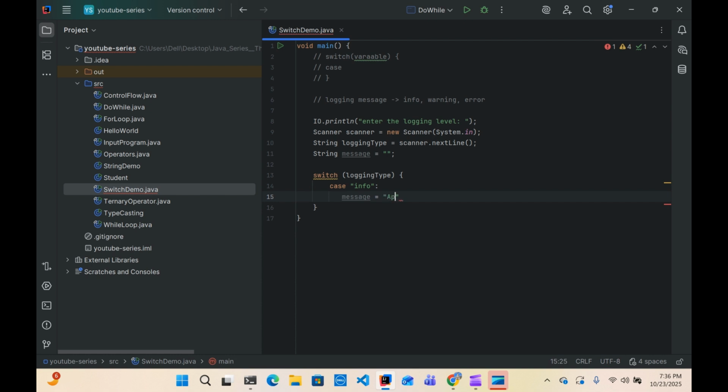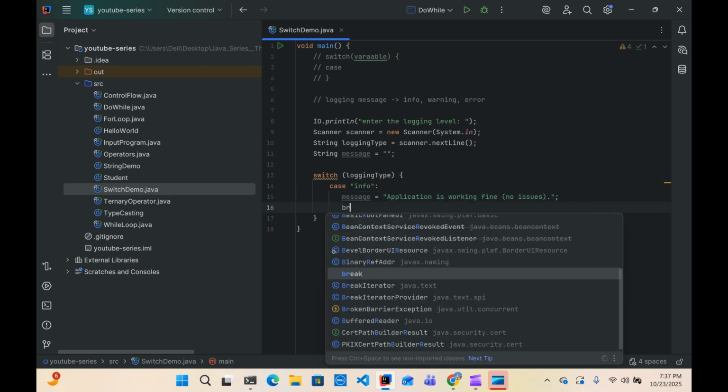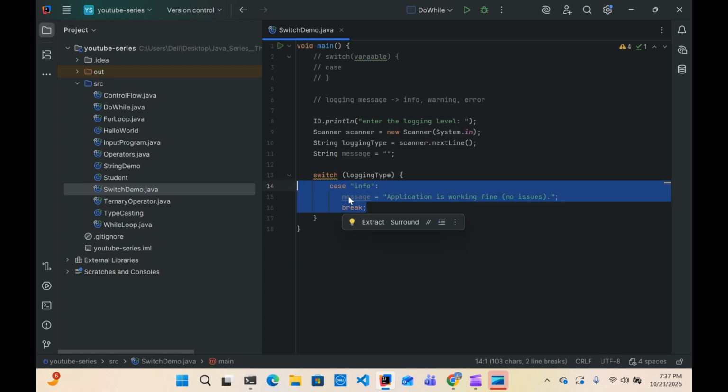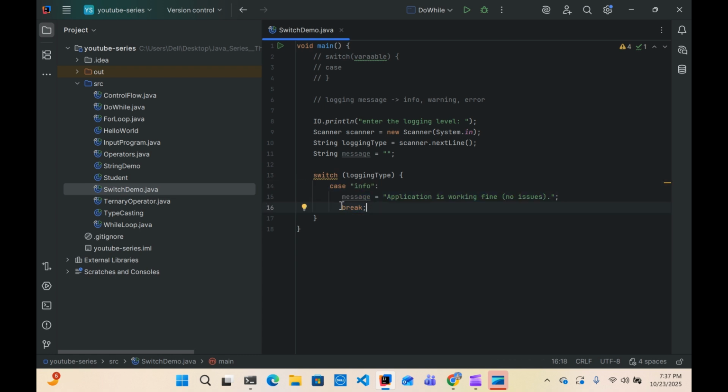Application is fine. I can say application is working fine, or you can say no issue, right? So no issues. All right. And then, when we write some message and we are done with some writing, we must break. Otherwise, it will keep executing other cases as well. I mean, it's fine not to write break if it is the last case. Otherwise, we must write it, right?